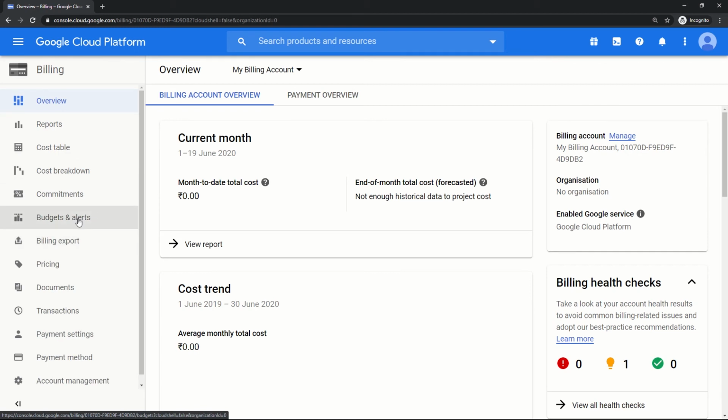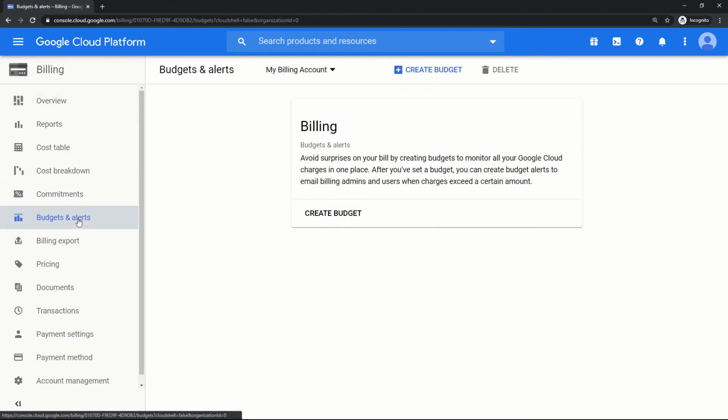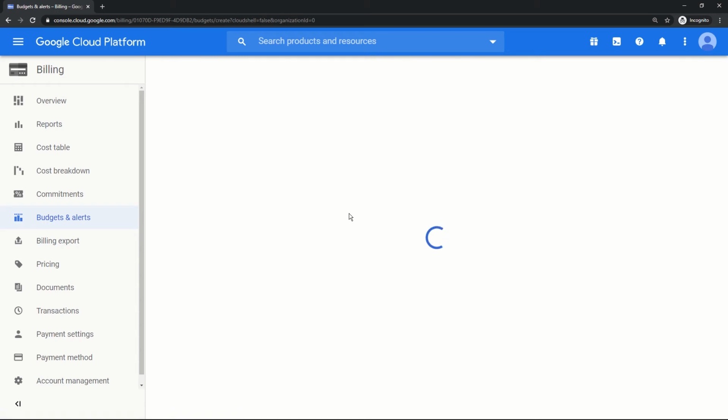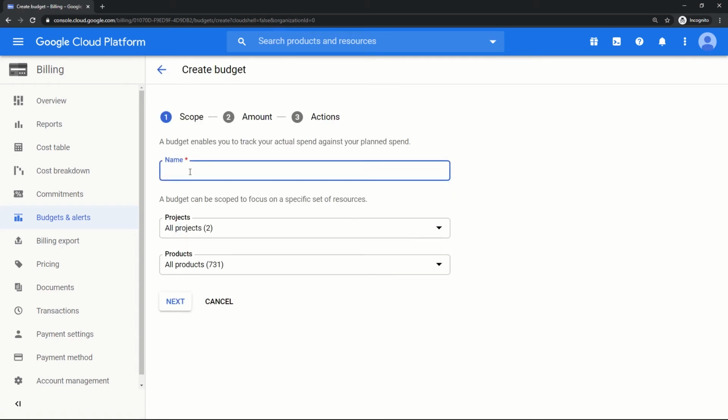We will set up a budget alert. Budget alerts are a very crucial thing because they help you monitor your usage and alarm you when you are about to reach the threshold. This is to ensure that you are running your system in GCP under the budget. So, create budget. It's asking you for the budget alert name.